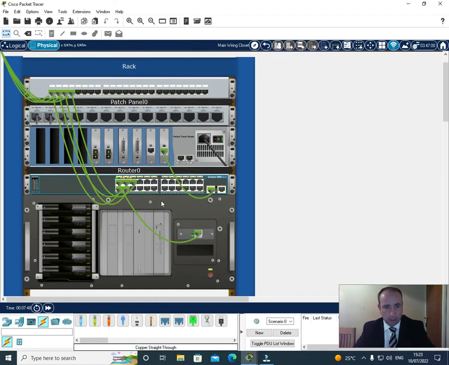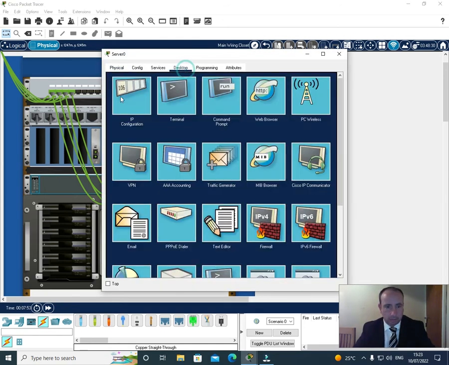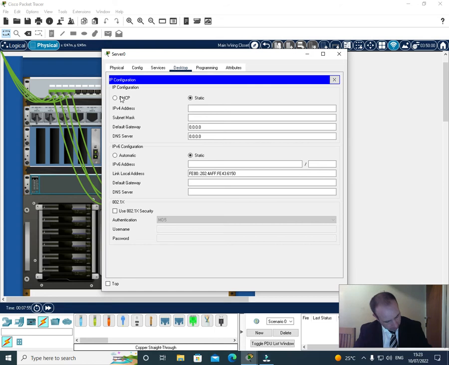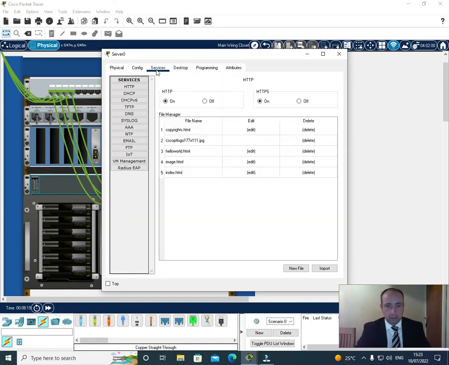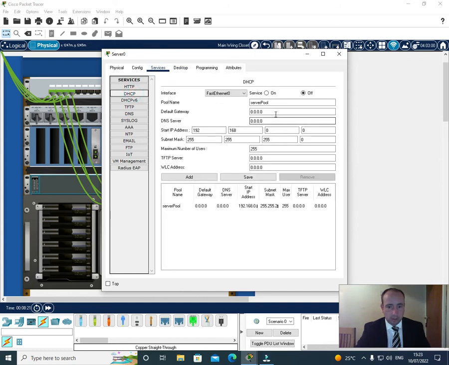I want to go back, now I want to configure the server, desktop, and I want to configure the IP address. So the IP address for this, which is server 1, is going to be 192.168.0.2, and the default gateway is going to be 192.168.0.1. And next I want to go to services, DHCP.